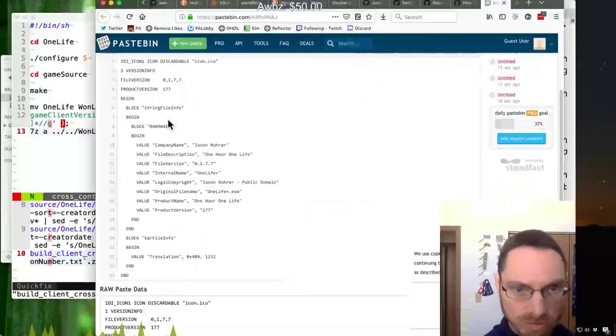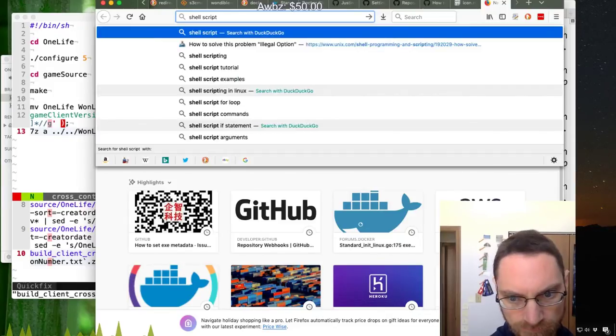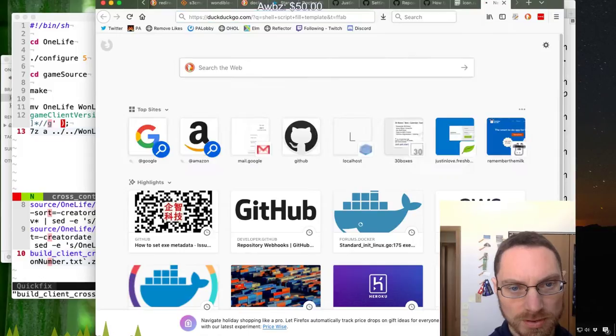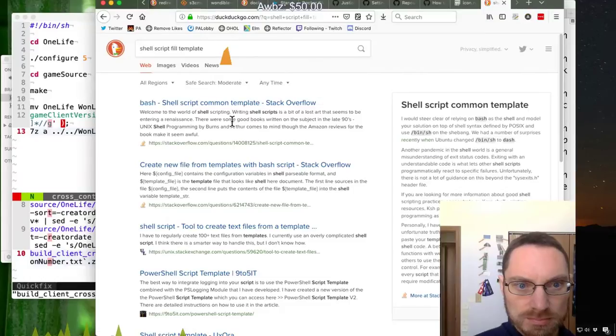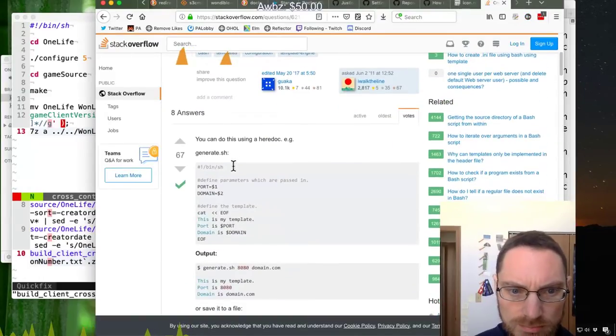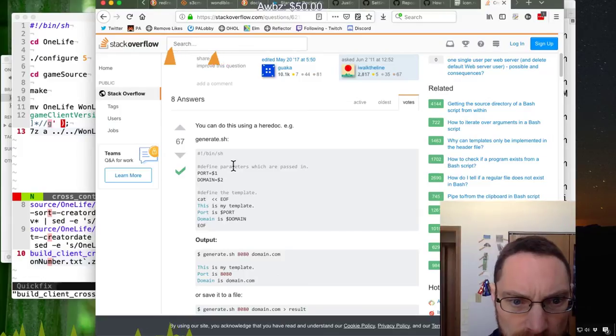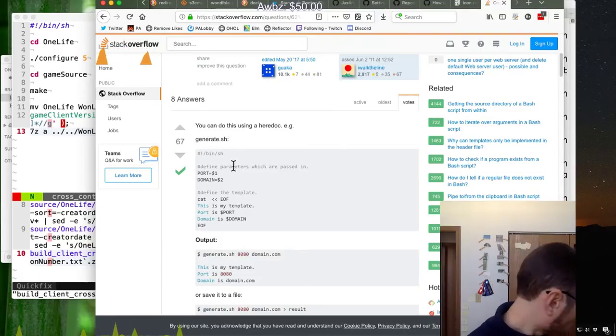All right, so how does a shell script fill a template in the large? Shell script, new file from template. Cat with, okay. That should actually be pretty straightforward.